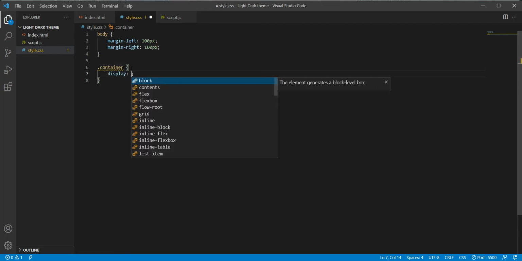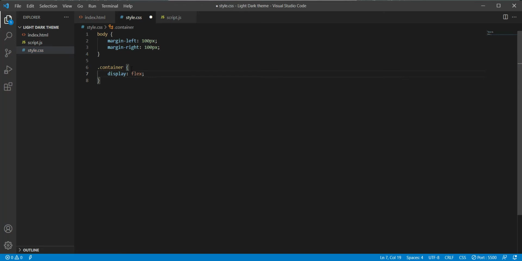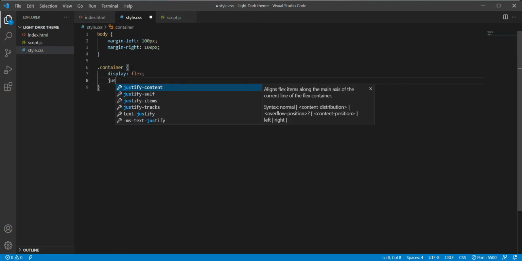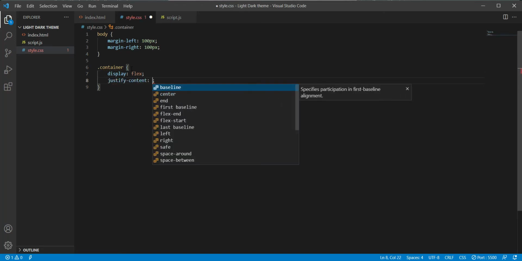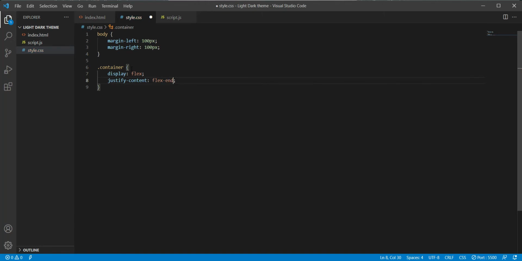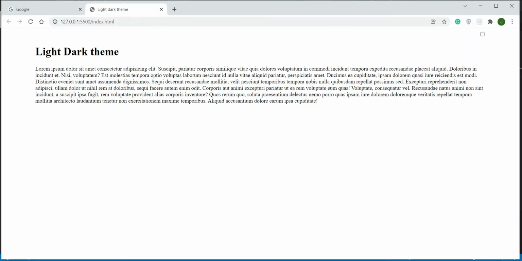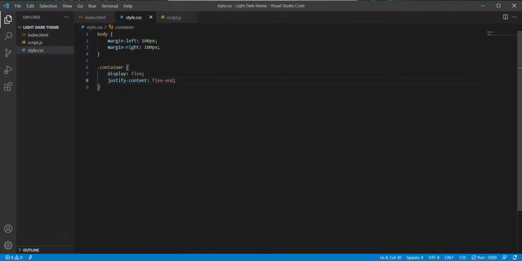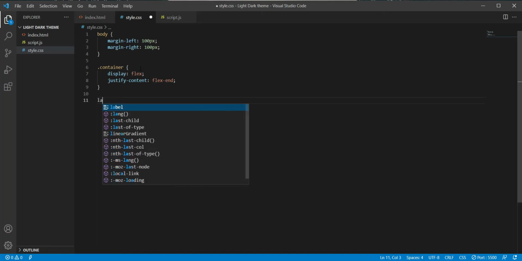I'm going to give it a display of flex. I'm going to turn it into a flex box though. And yeah, I'm going to give it a flex end, so that later the toggle switch will go all the way to the right once we do create a switch. Okay, so now let's style the label.